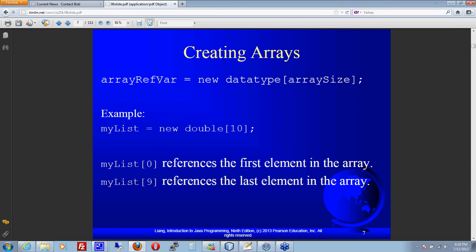Creating the arrays. So creating the array reference, and you can do this on 2 different lines, because you can say my list is equal to new double. So my list was previously on a previous line defined as an array of doubles. And now we're actually creating those doubles. Right? The new actually creates it.